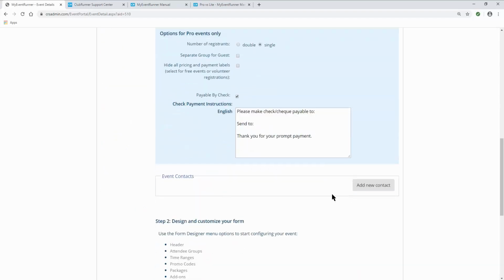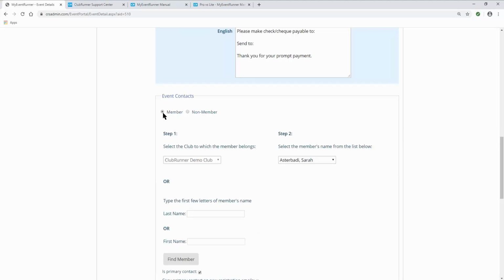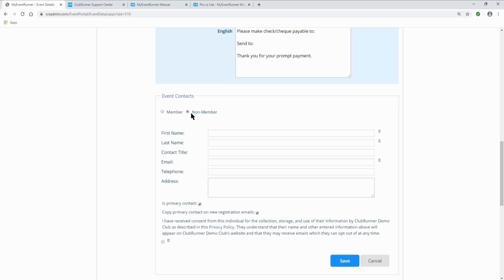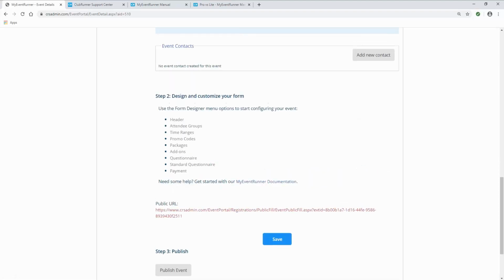And if we scroll down here, actually, we do have the event contacts. So if you want to add event contacts, you can click this. And you can either select a member, so you can select the actual member from a drop-down, or if it's a non-member, you can enter in their information manually. We'll go ahead and leave that for now.